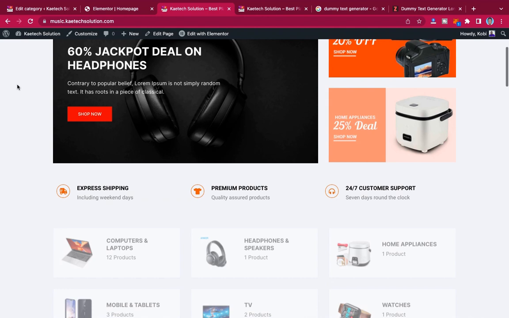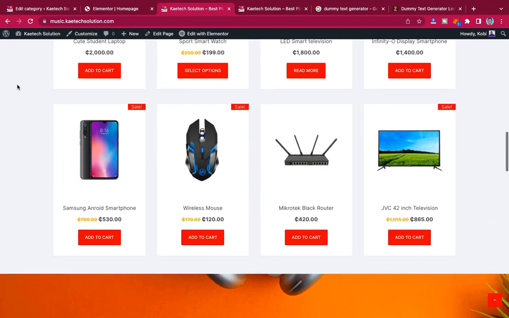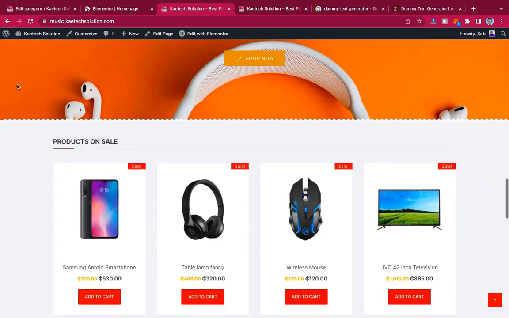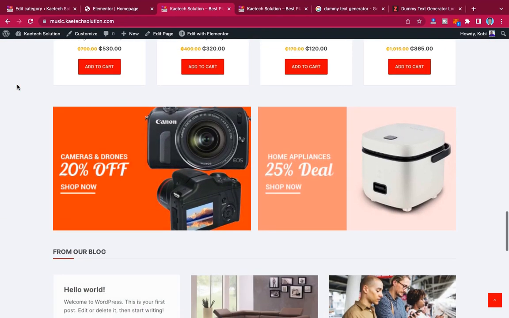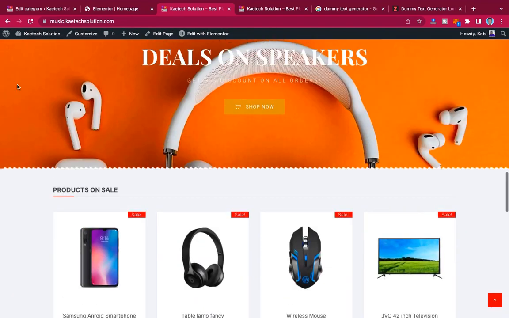Okay, so as you can see, everything is working perfectly. Yeah, very good. Of course, you can delete all the dummy images and insert your own images.